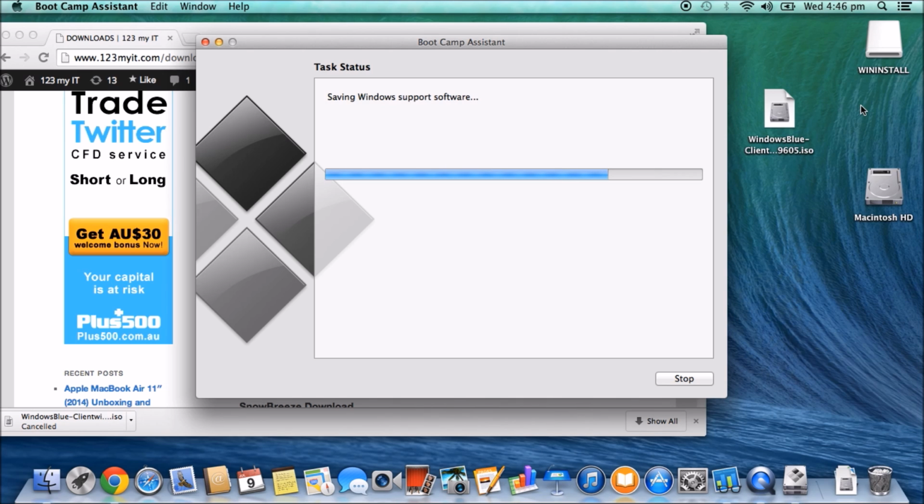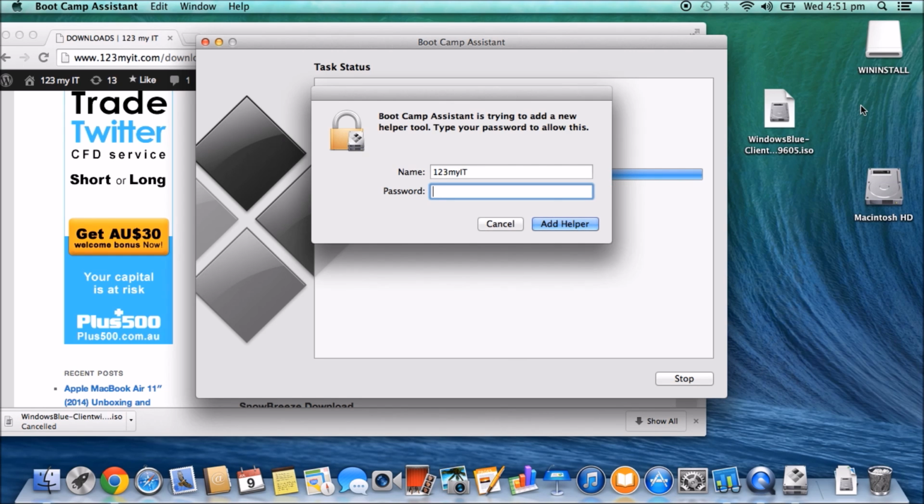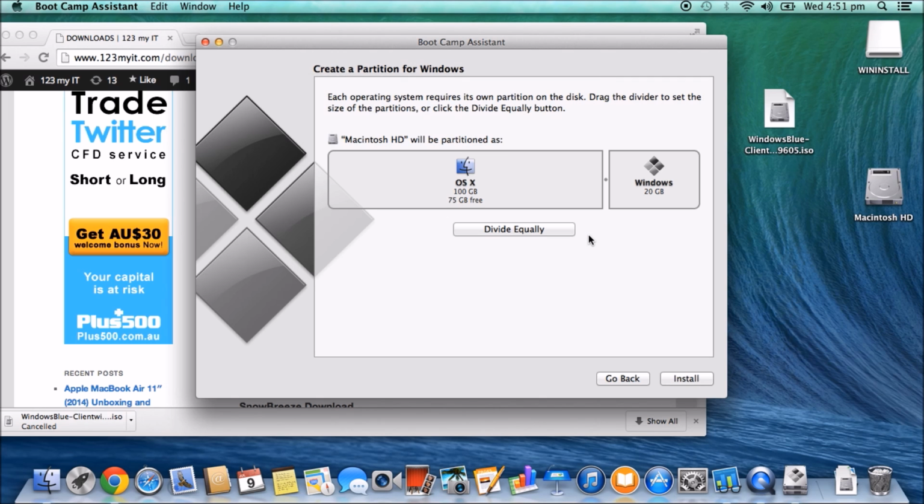Okay guys, so it's just downloaded the Windows support software there, and now it looks like it's saving the Windows support software to the same USB. So we'll see what happens next. Okay, so it pops up for your password, so just type that in. Okay, add helper.